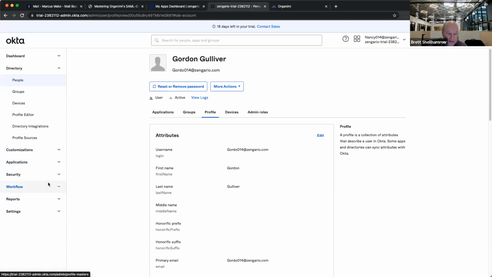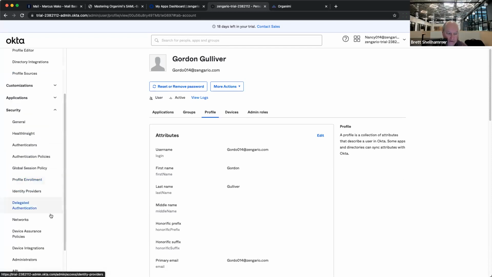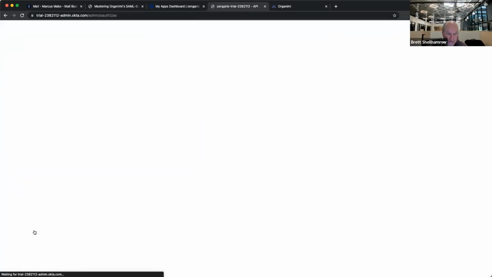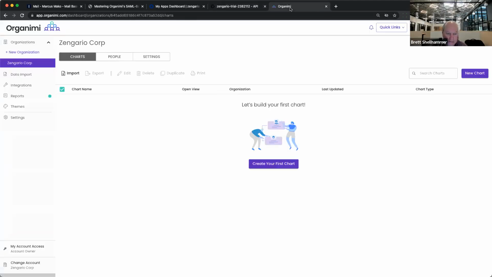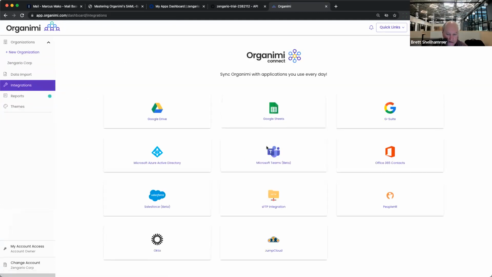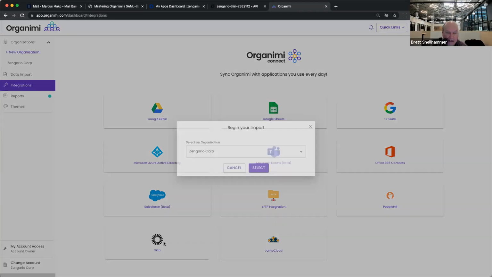So we want to import this into Organimi. And the way we do that is with an API key. So we created an API key. Before I do this, let me just show you what that looks like in Organimi. So we just go back here and we want to do an integration, right? So we'll do an integration. We have a couple of different options here, but Okta is what we're choosing today.